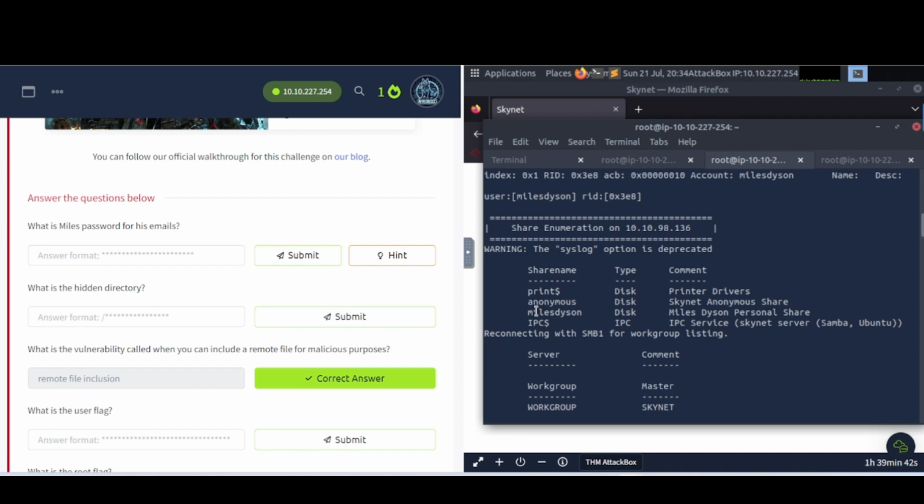So you got Anonymous, you got Miles Dyson, it looks like here. Skynet Anonymous Share, we'd like to hear that, right? Anonymous Share, we don't really need any login information, you can log in anonymously. And then you got Miles Dyson's personal share. So I figured we need to take a look at this Anonymous Share here, and then eventually we'll get into this Miles Dyson personal share.